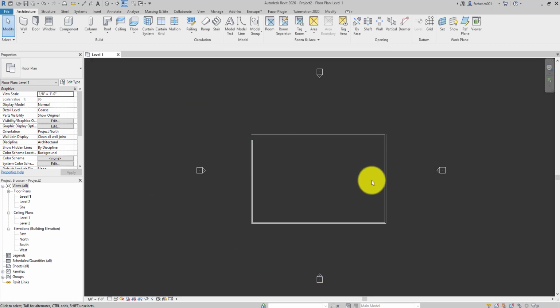So that's how you can change background color of your workspace to any color.